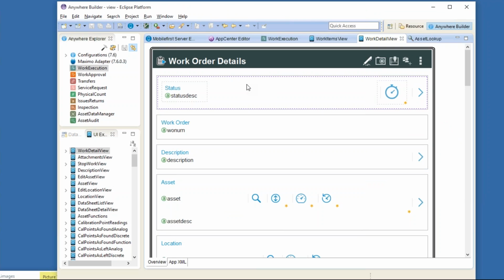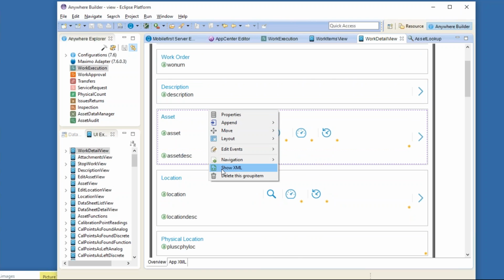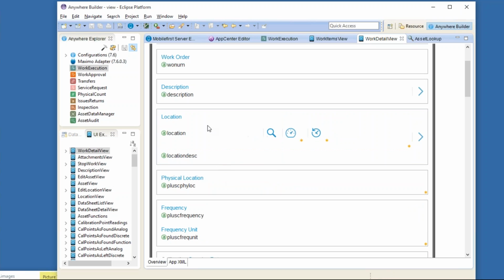Okay, so some of the capabilities for manipulation in this environment. Let's say that for my purposes, I care more about location than asset. So I really don't necessarily need to see asset. So I can simply do a right click and I can delete this item here. You'll notice that asset will go away and everything will shift up. So location is now under description.